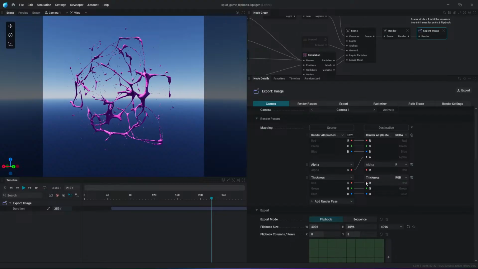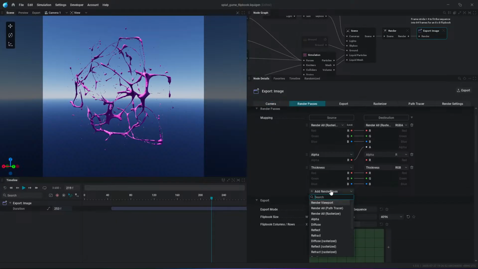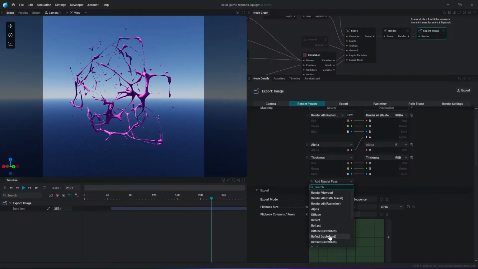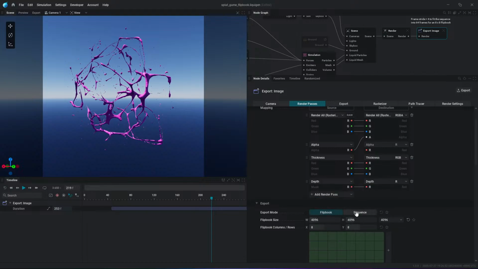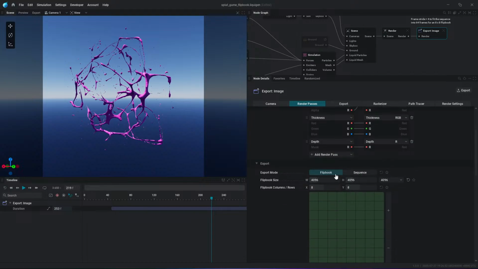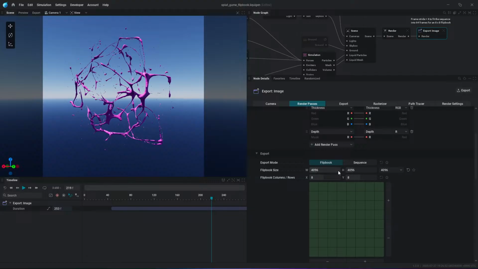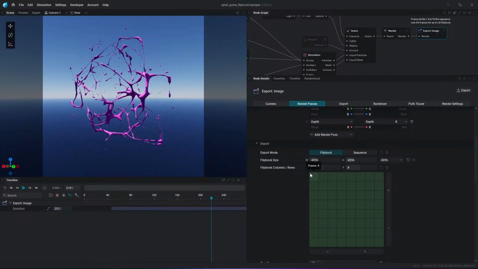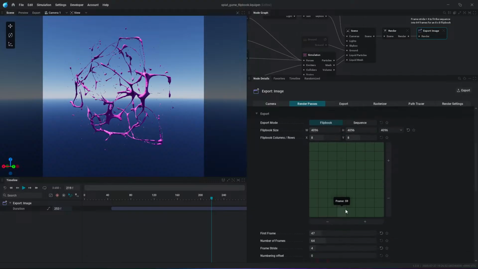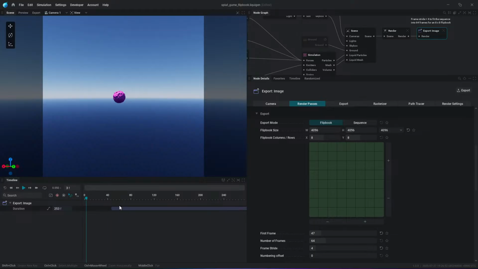So there's a number of cool things that you can do, and this is how you add all of your different sources. We have a ton of different passes, maybe depth and so on. And so in this case, if I'm wanting to render a flipbook, I would choose flipbook. I can set the flipbook size, how many columns and rows that I want. I want an 8x8, so this is 64 frames. We can see here that the simulation isn't going to start packing by this blue line until frame 47. And then we want 64 frames.